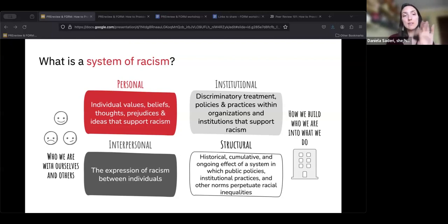When we talk about a system, we may be referring to these four components and the ways that they interact, overlap, and are codependent.